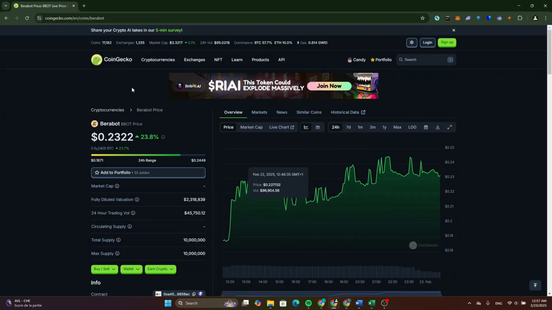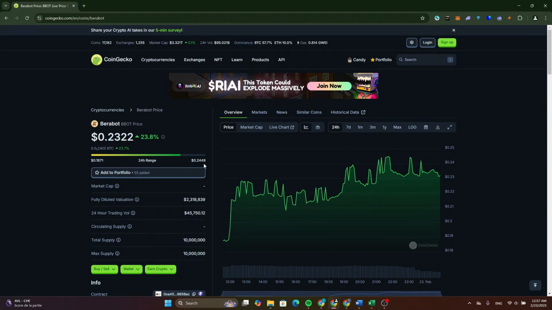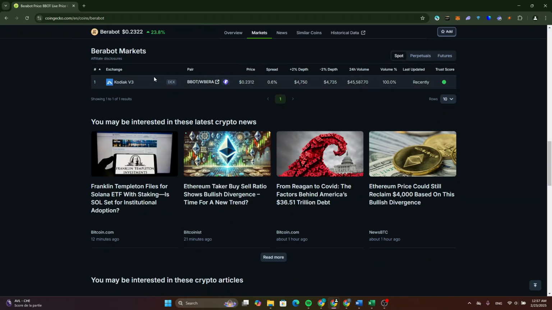As you can see, this token is available on CoinGecko. To be able to buy this token, it's easy and simple. Now, what you need to do, just click on markets here, as you can see. Now you'll be able to see this exchange platform called Kodiak version 3. Now click on this pair link. Now after that, you will be redirected to Kodiak.